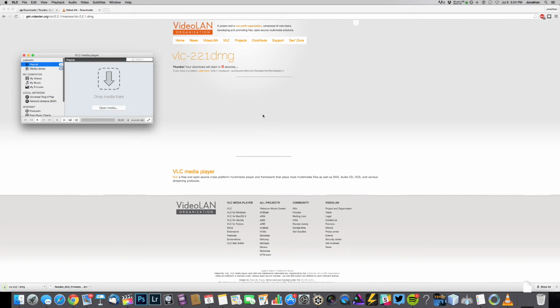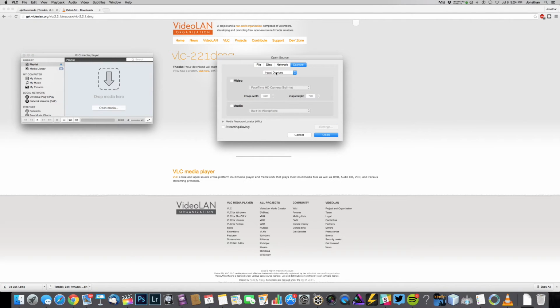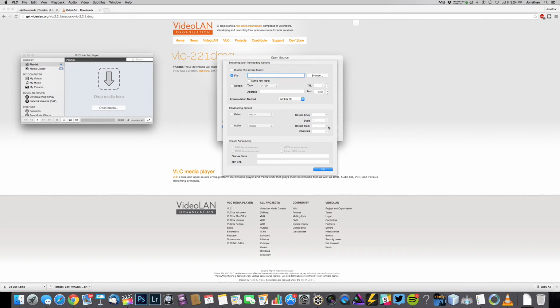Open up VLC, and then go to File, Open Capture Device. Under Input, Video, select Bolt from the menu. From here, you can click Streaming, Saving in the bottom of the window, then click Settings.